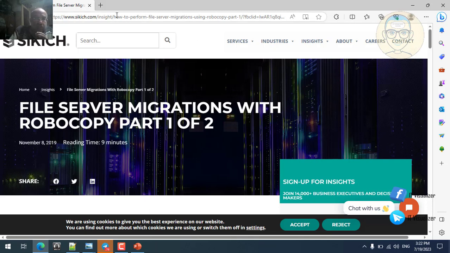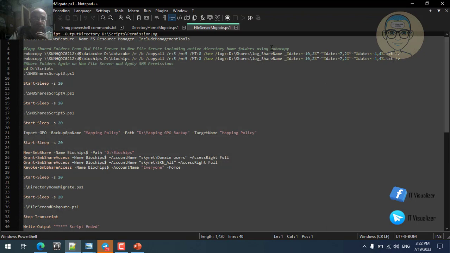So this is sketch.com insight/how to perform file server migrations using RoboCopy part 1. I also need all of you to see it, because this is a very good article. You will all benefit from it. So what we'll do here, this is the script. If you are using RoboCopy, we will use this script to migrate our file server.